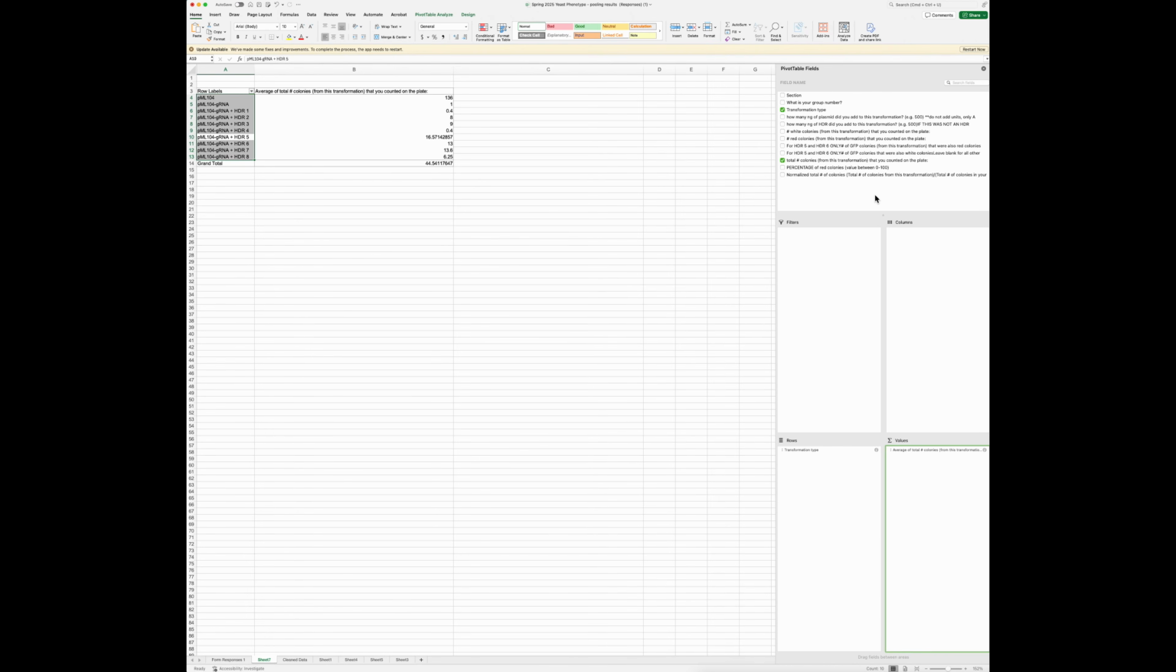We also want the standard deviation of our total number of colonies. So we're going to drag our total number of colonies field name again into the values panel, and we're going to change how the data is being summarized to standard deviation.